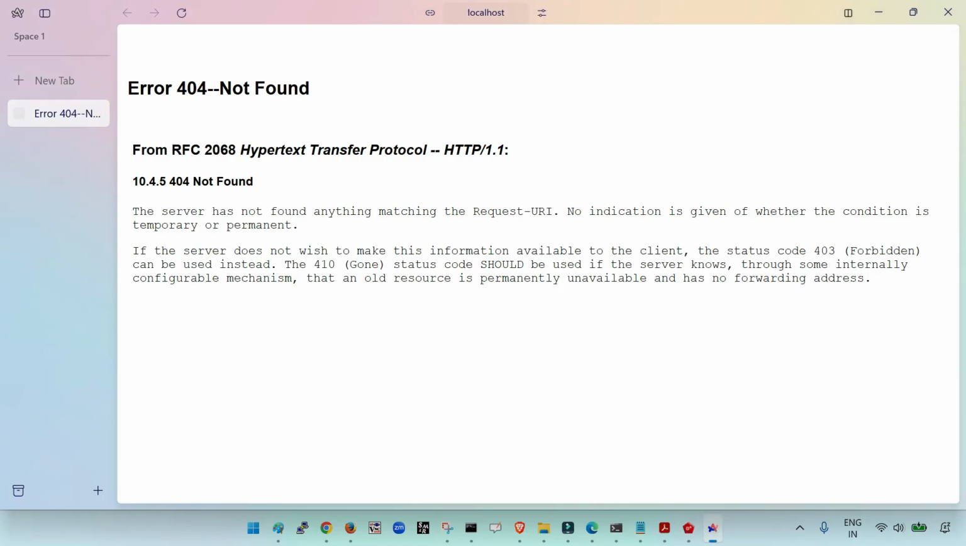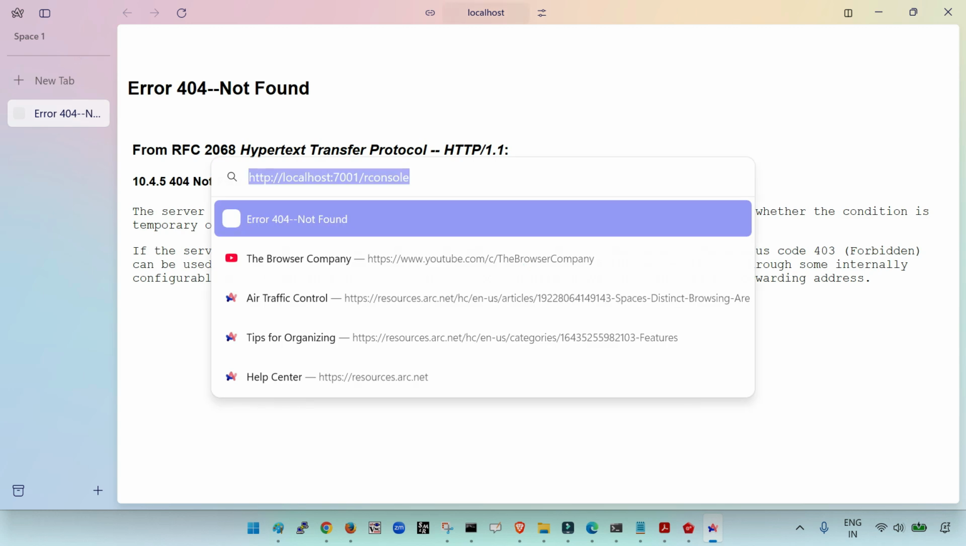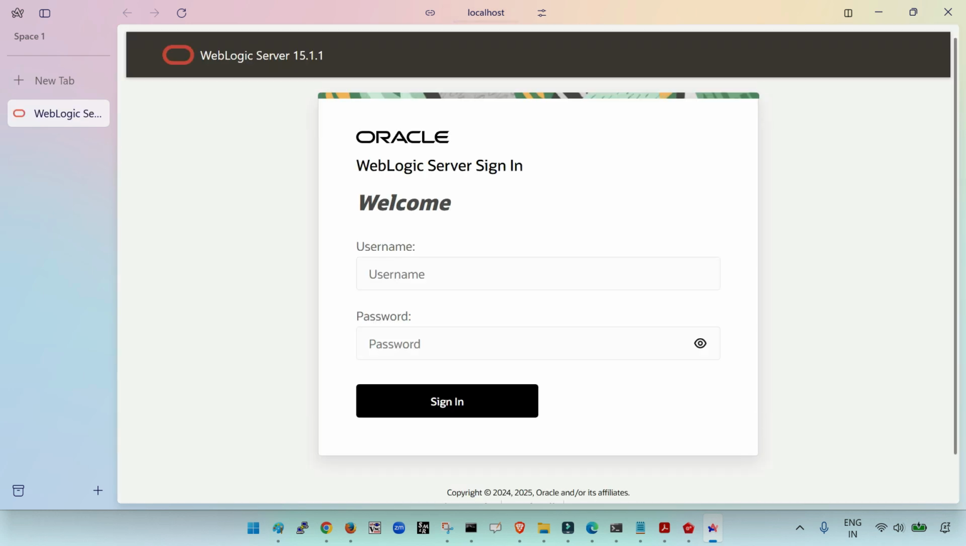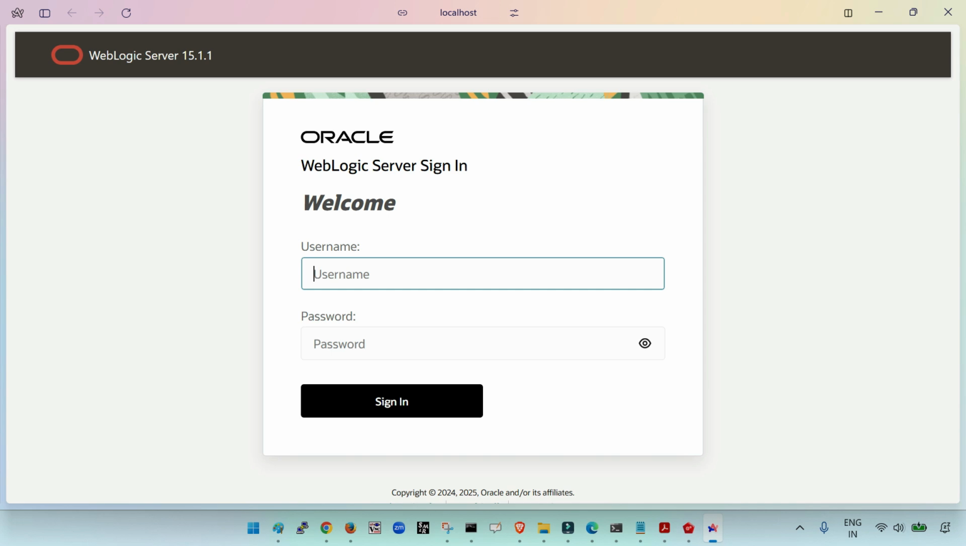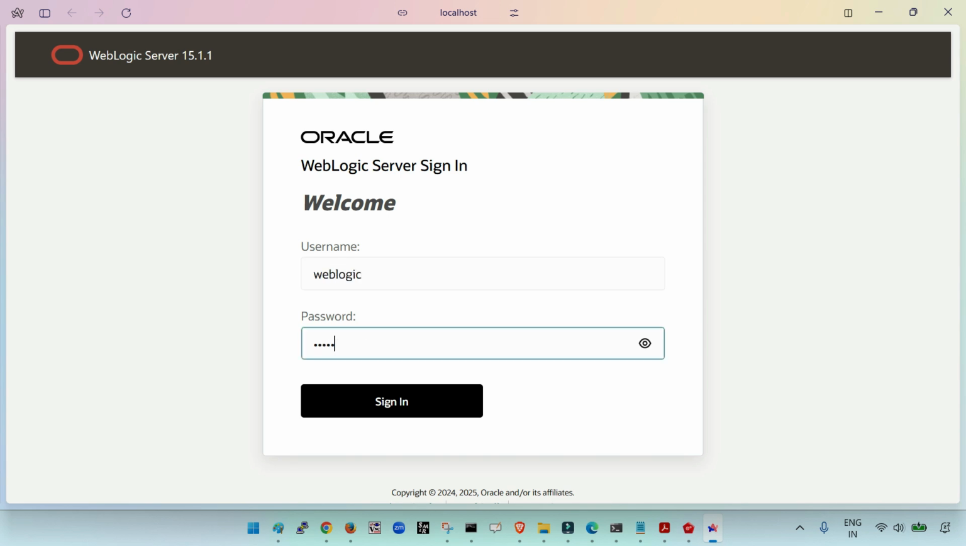So if I go back here and hit again, now you can see we are able to access the remote console. This is 15.1.1, and you will get this screen. Again, you need to provide the same username and password, whatever username and password you were given during the domain creation. Click on sign in.